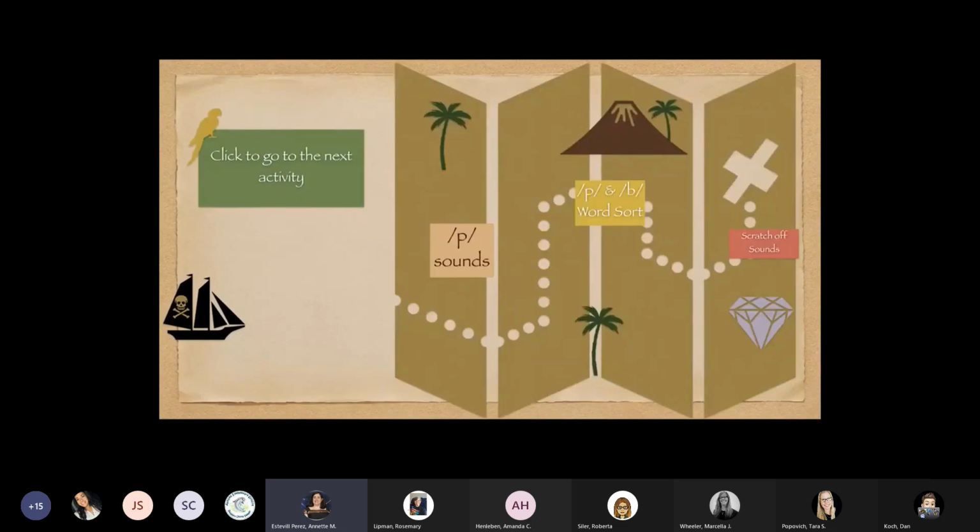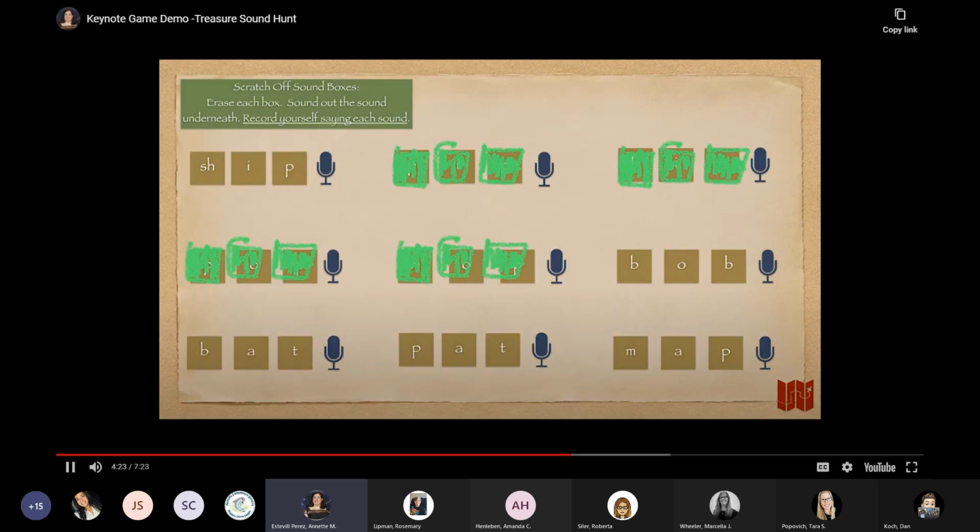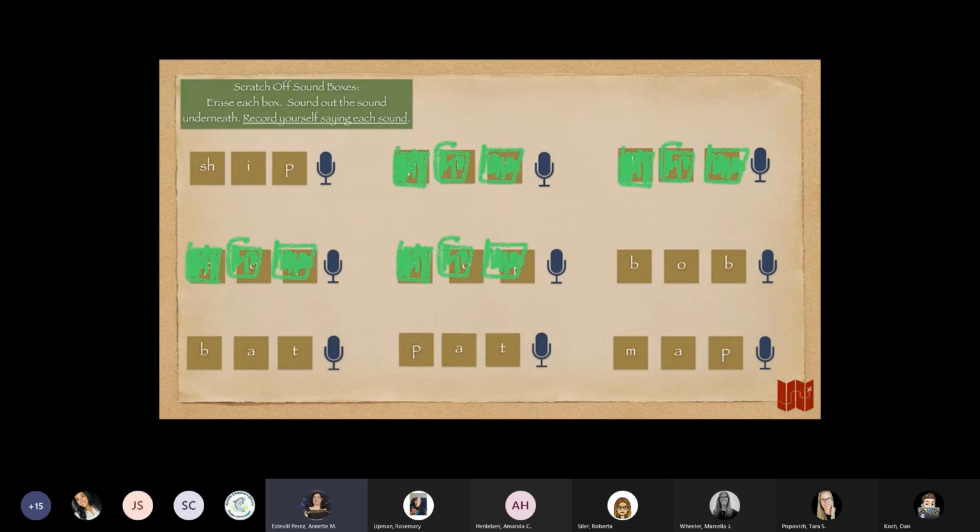And our final activity is scratch off sounds. We're gonna use the drawing tool for this one. So the idea behind this is Elkonin boxes. Essentially, I created this page that has lots of different words and I segmented them. And over each segment, I hit it with a little square that I made out of the crayon drawing tool. And the point of this is that the student needs to sound out the word as they erase.